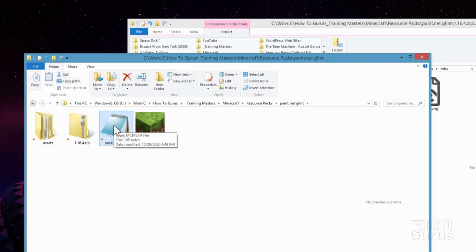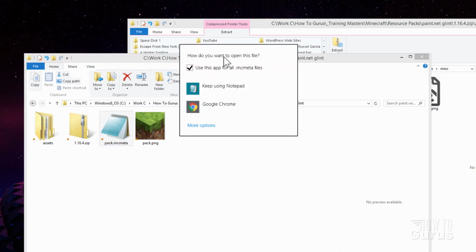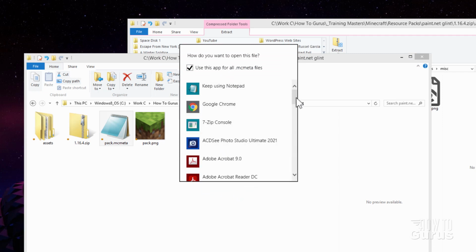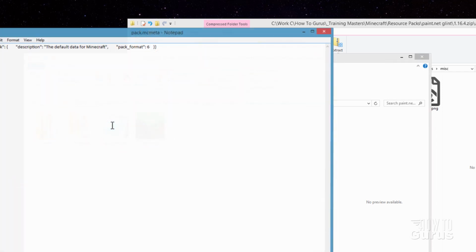Now I edit these things inside of Windows Notepad. If you don't have that set up, just right click and come down to Open With. And if you don't see it on your list here, choose Default Program. And then in here, if you don't see it in this list, click on More Options and it will be in this list here someplace. Just go ahead and choose Notepad and then make sure this is checked. Use this app for all MCMeta files and then it will always open up in Notepad. It still works fine in the game. Don't worry about that. So I'll open this thing up.